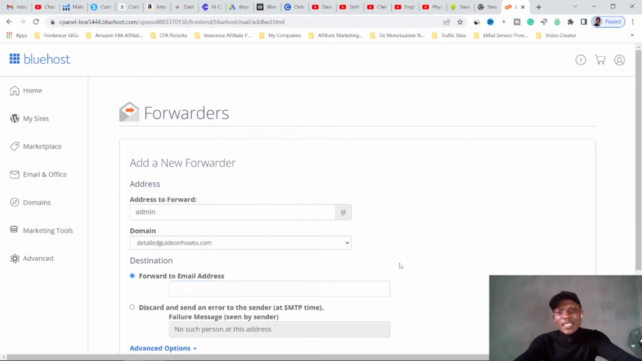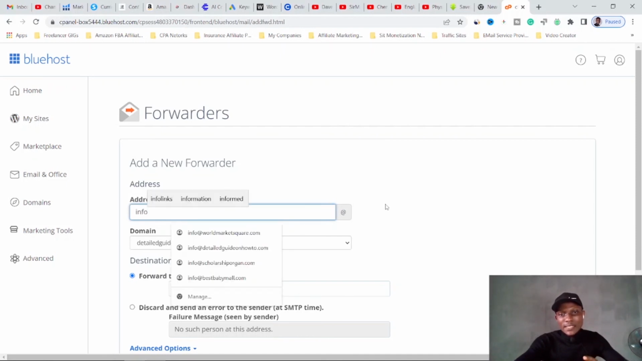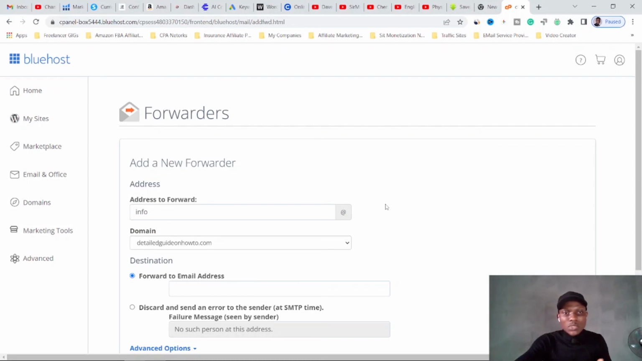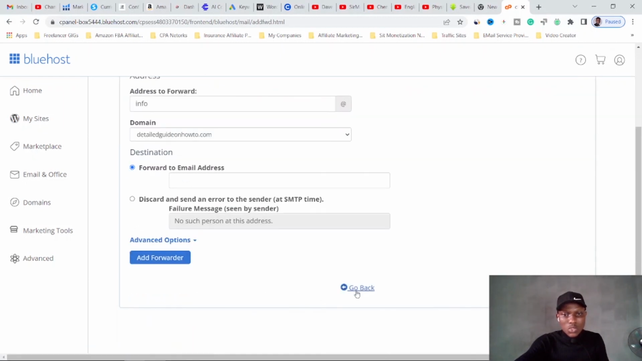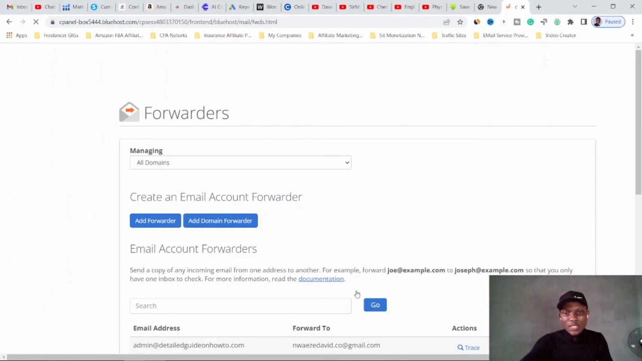Any email that is sent to this admin address will be forwarded to this particular account. Some people also use hi, some people use info at domainname.com. So this is how you do that. You enter your email to forward everything back to, and it will forward it back to your email, and you can read whatever information somebody is sending you.